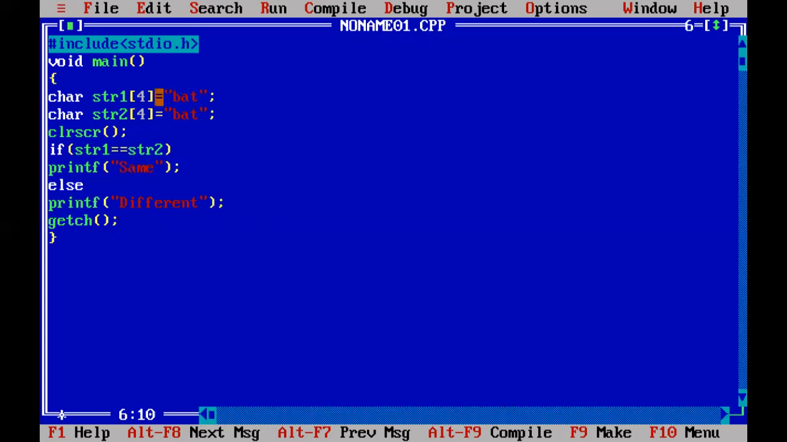Str1 is bat, str2 is also bat. Now both the strings are compared. So printf same if both are same, else different. What is the output? Tell me. Different is the answer.